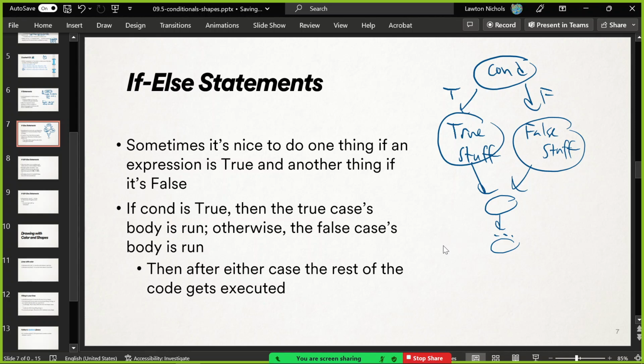All right, so here is the syntax for an if-else in Python. You say if, you put your condition, as usual, like we just did, colon, and then you indent and you put all the true stuff, as many lines as you need. And then you unindent and you say else colon, and then you indent again and put as many lines as you need for the false stuff.